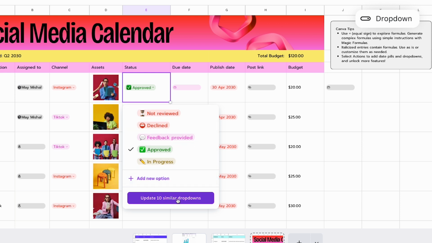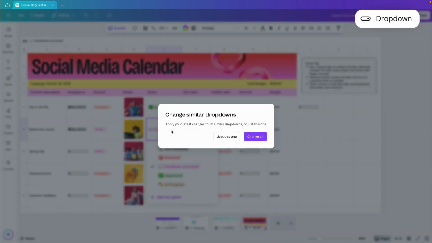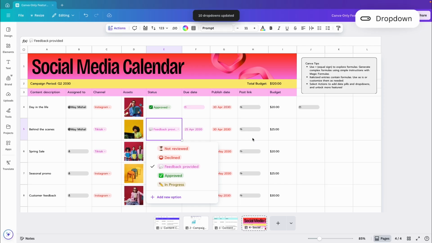If you make any edits to a dropdown, Canva will detect other matching dropdowns in your sheet and ask if you want to apply those changes to all of them. For example, I just changed the Not Reviewed option to red. Now when I click another dropdown, Canva asks if I want to update the others. If I click Change all, the dropdowns update accordingly.